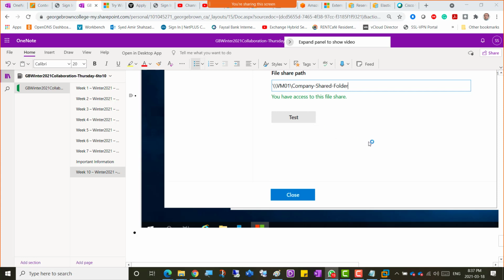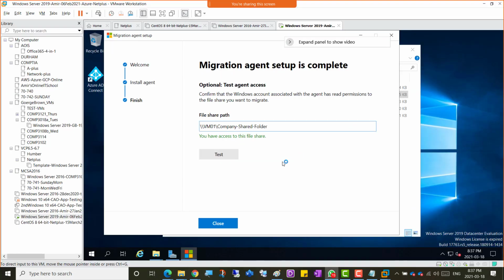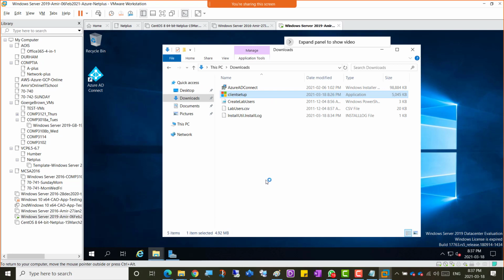Okay, so migration manager agent setup. So it's tested, and it's finished as well, and I'm gonna click close here. Confirm that the Windows account associated with the agent has read permission. Yeah, we did that. So close. So once we close, now the agent has received all the information.